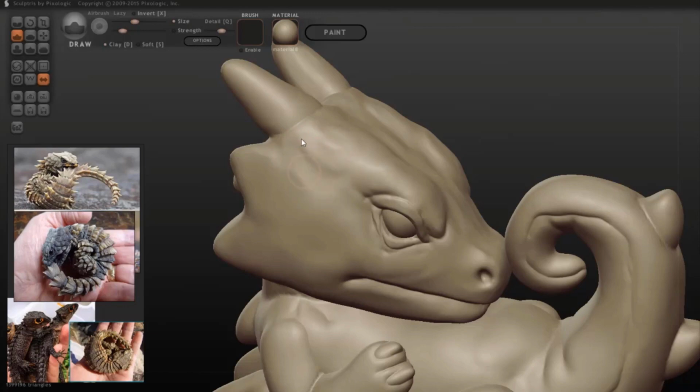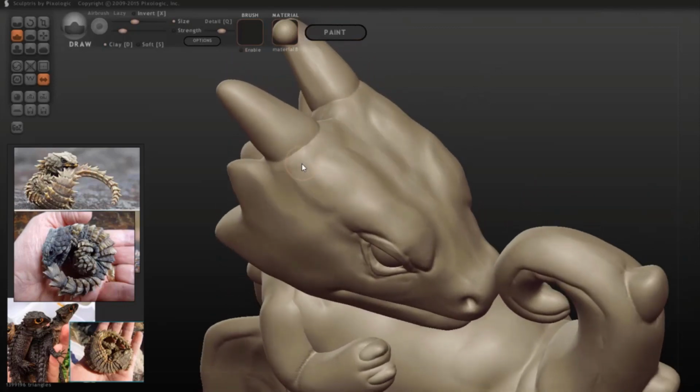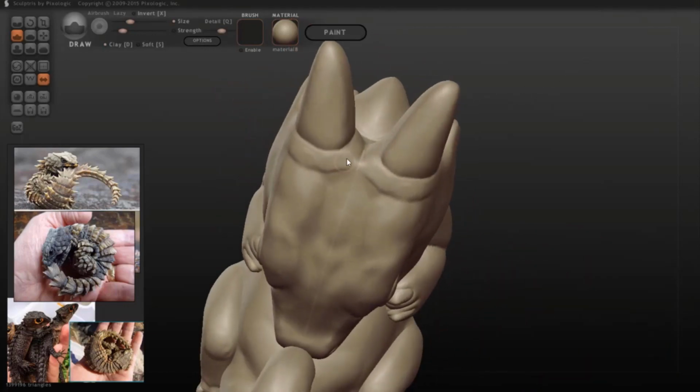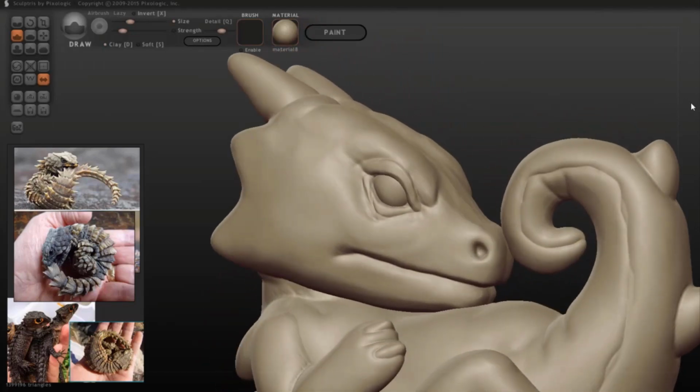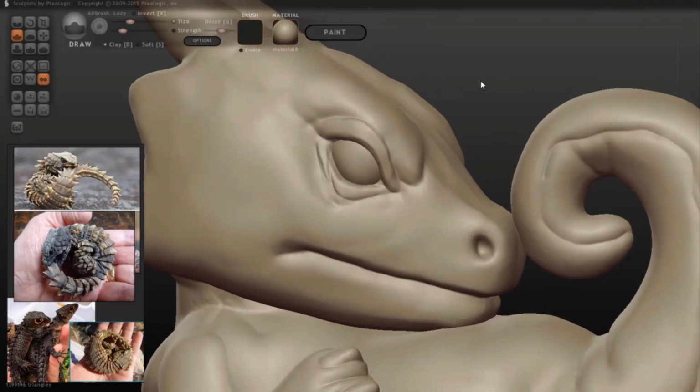Just trying to add some form. I have nothing in particular I wanted to add there. I just wanted to add a little definition because it was looking a little plain in the back of his head here. And sometimes I'll do that. I'll just prototype something with the crease brush or maybe a draw brush, knowing that I can just undo it in the event I don't like it.